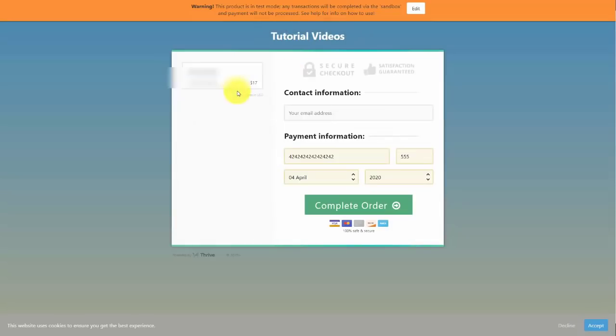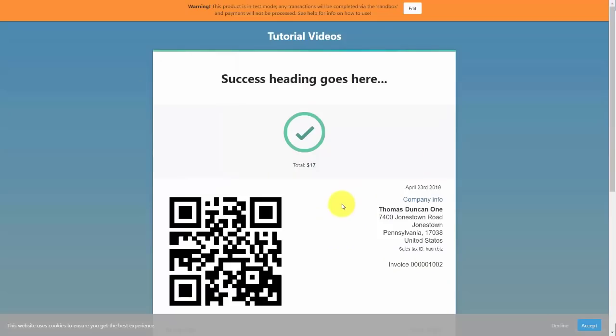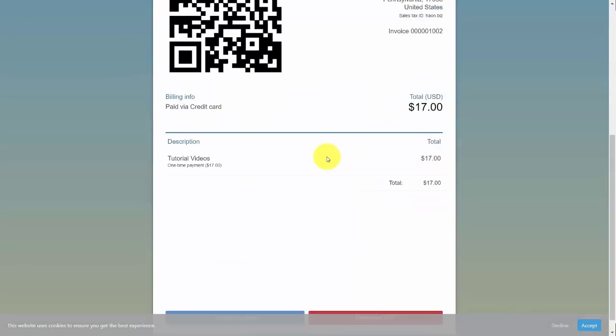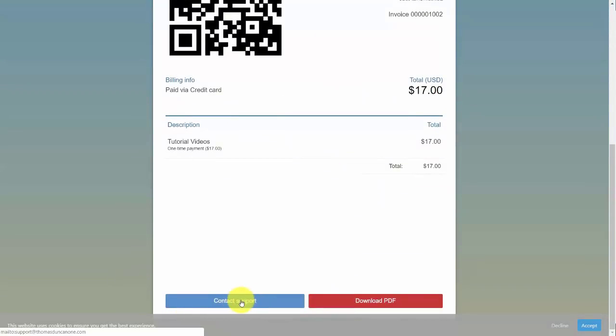So you're going to then copy that URL, and then you're going to go to that URL in your web browser. Now, in order to test the customer experience, you're not going to want to change any of this information. You're just going to put in your email address so that you'll get the email as well as go through the checkout process. Once you do that, you'll then click complete order. And then you'll see your thank you page. You'll be able to scroll down and you'll be able to get your support link as well as to download the PDF with the invoice.